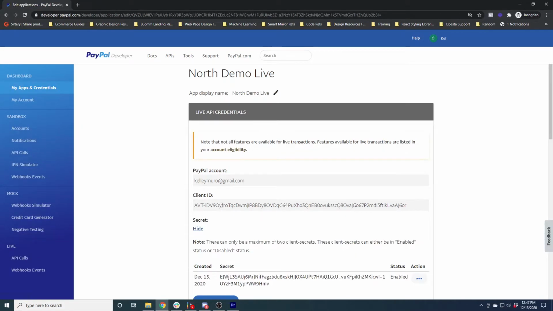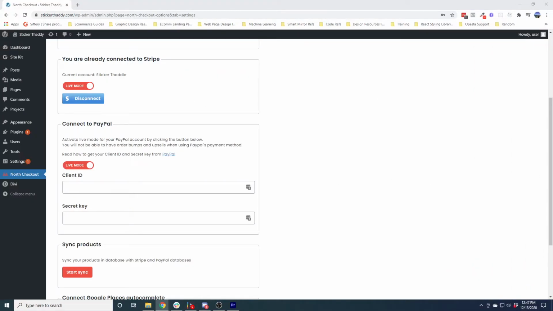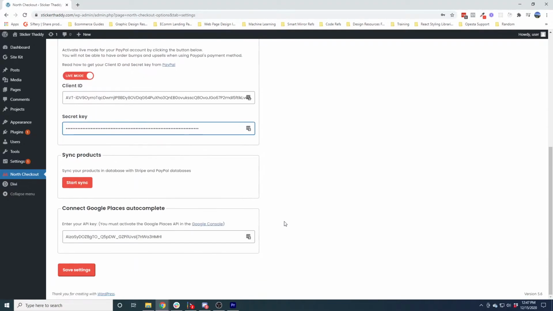And then I'm going to do the same thing. I'm going to copy and paste that client ID and that secret key. So copy that, paste that, and then save settings.